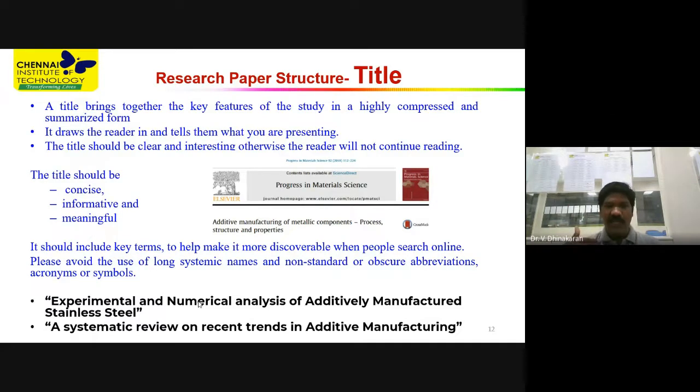Then the next one is "Systematic review on recent trends in additive manufacturing." So they have collected different literatures in the additive manufacturing field. They have done a very good literature review in order to explore the new recent trends. It is clearly mentioned.